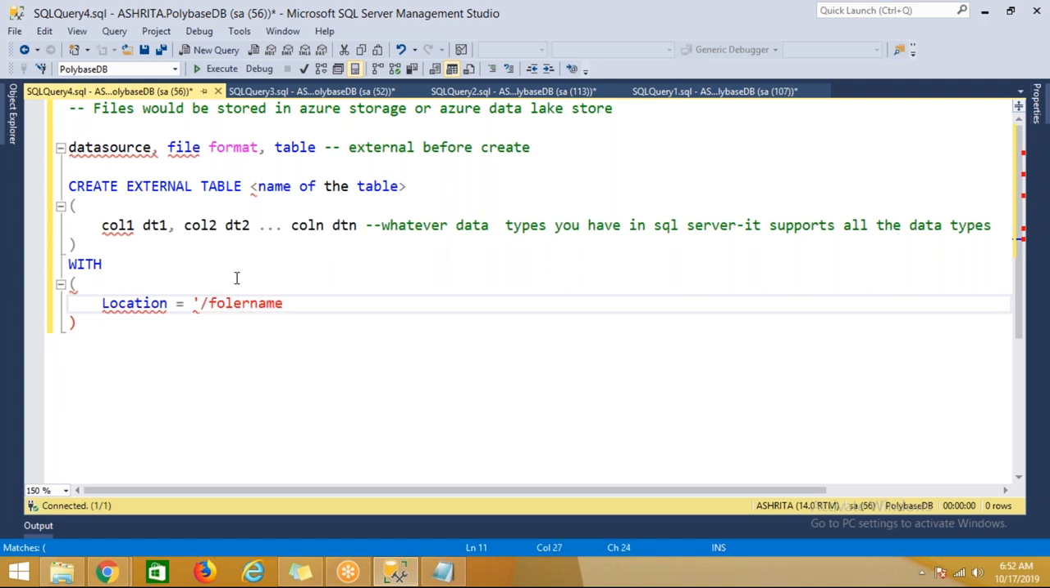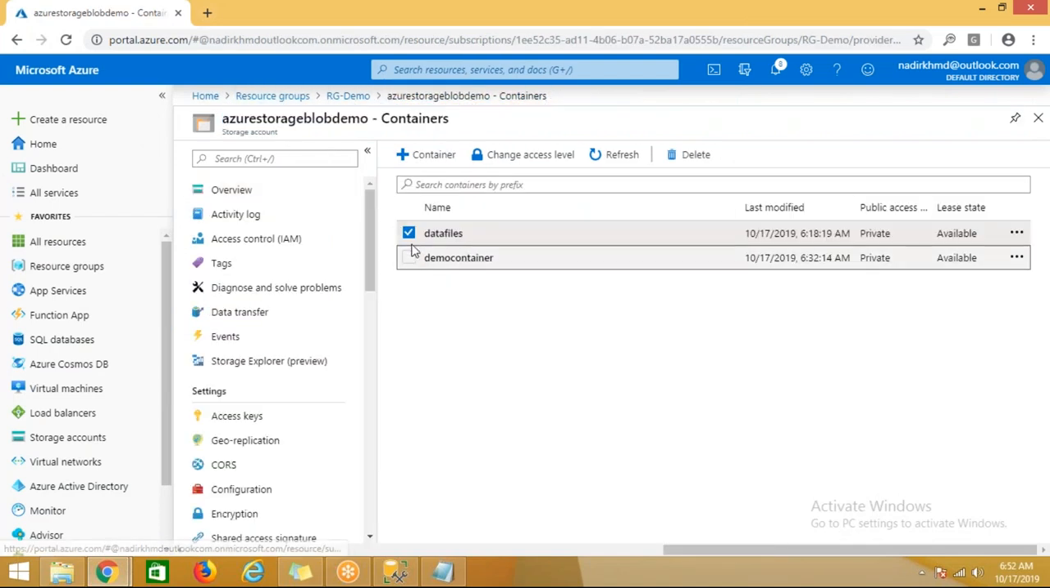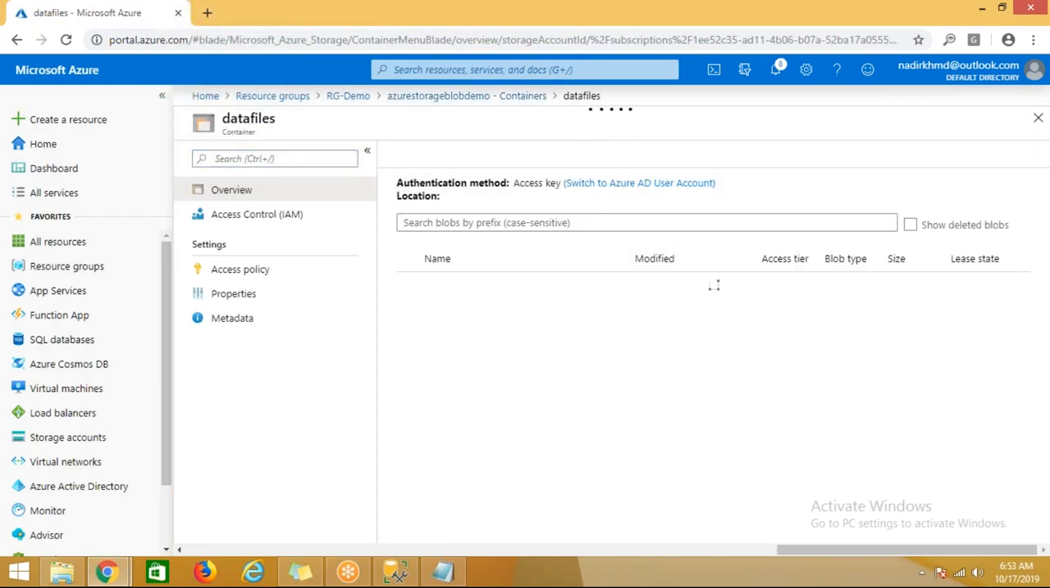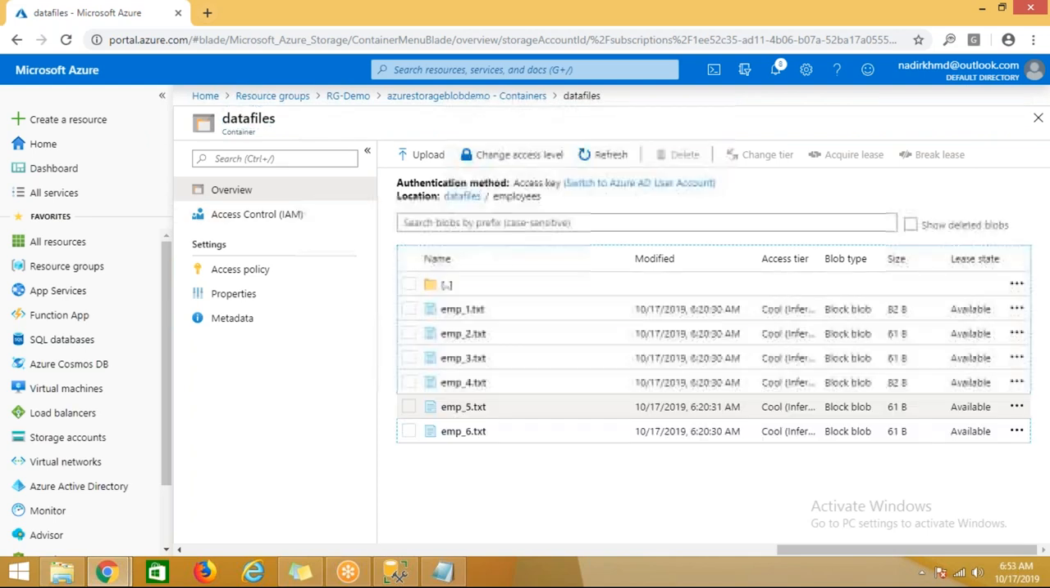Folder name, right? What is the folder name here? Because if you go here, this is a folder that you are using. Just go there to the storage here. This is a container name, right? If you see this container, this is a container name, data files. In this, you have the employees folder. You can have even subfolders also, but I'm using only the folder called employees here. You can have folder under folder also.